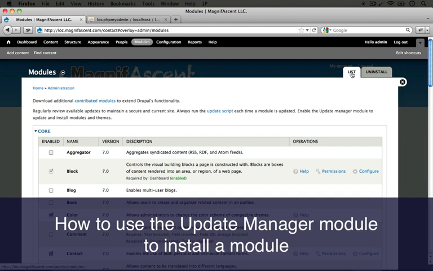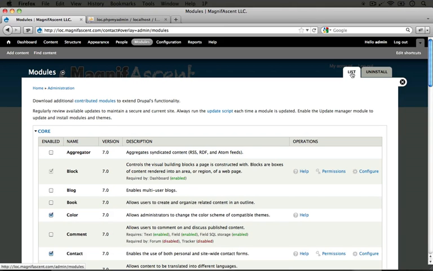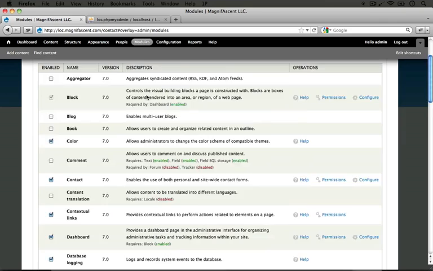There are several ways to install a Drupal module. We're going to explore two, and we're going to begin by looking at the automatic way we can do so using the Update Manager module that comes with Drupal core. The other way is to install a module manually, and we'll explore that a little later on in these videos. So let's begin by installing the Update Manager module.